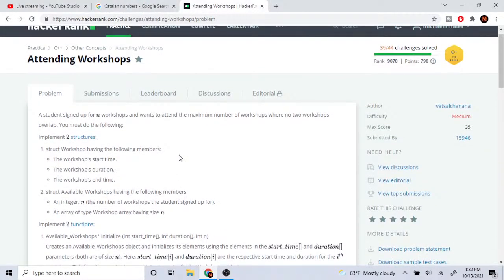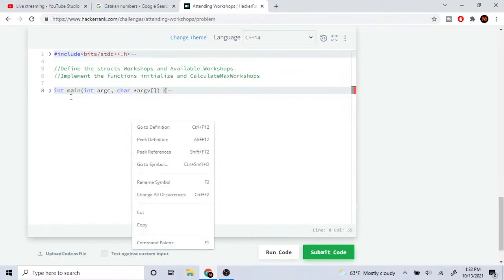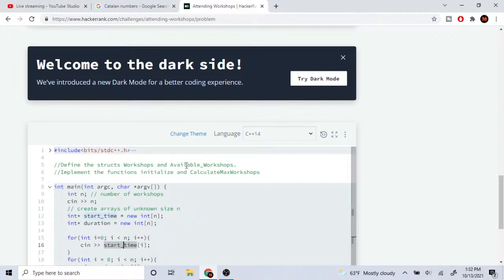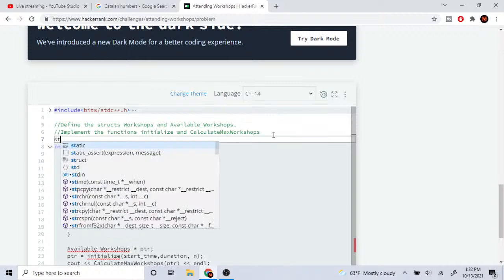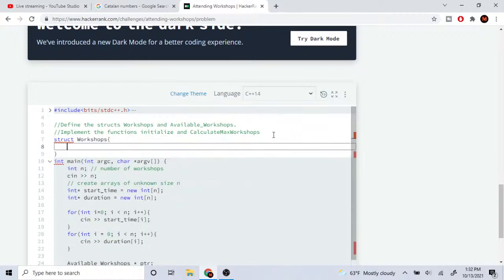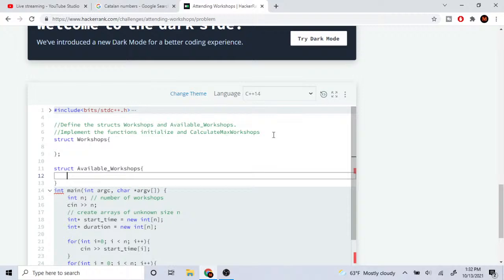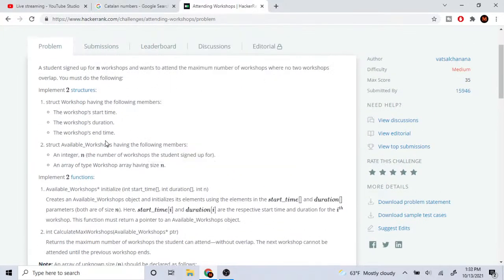Okay, we're gonna finish up this C++ medium, and then we just need to do the hards. So after this, we're gonna be done with mediums. Okay, define the struct workshops and available workshops. So let's do that. Struct workshops, and then struct available workshops. Okay. What am I supposed to do? Start time, duration, end time.